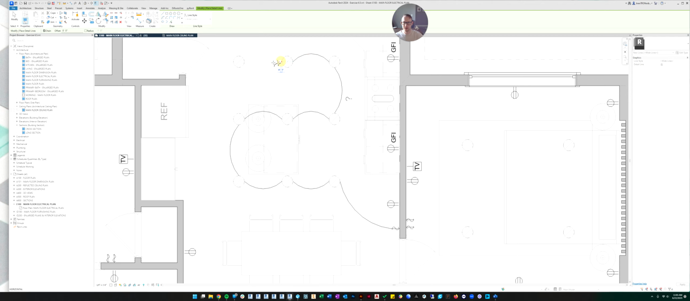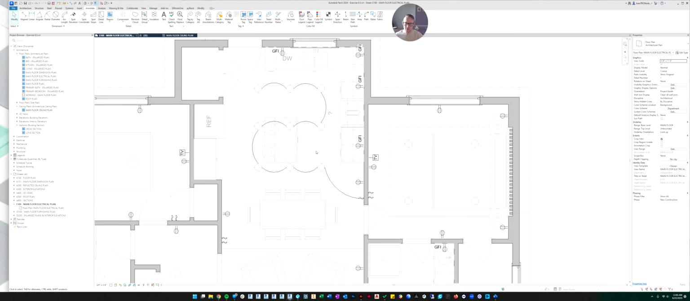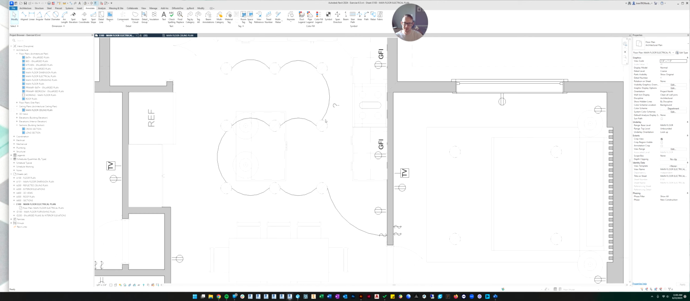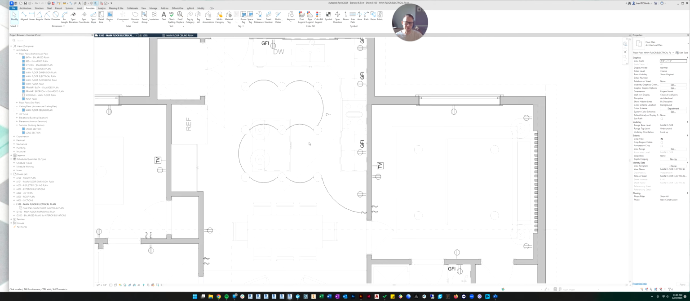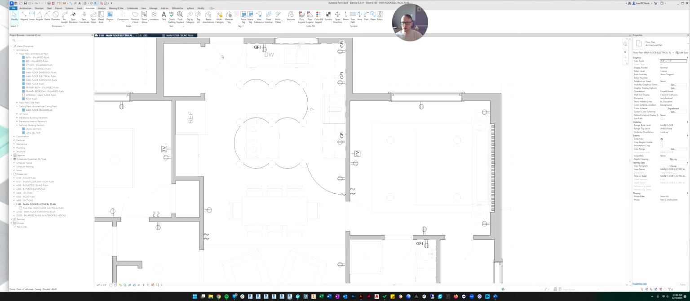All right. Sorry, that's a lot of wires. And there you go. So the only problem is now if you move the lights, because these are just detail lines, if you move anything, you're going to have to redraw them, which is kind of frustrating. But that's how I do it with arcs.